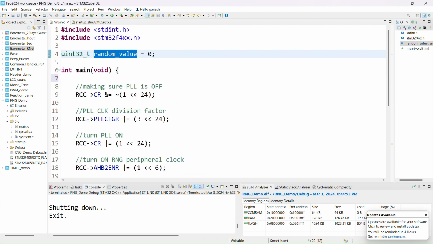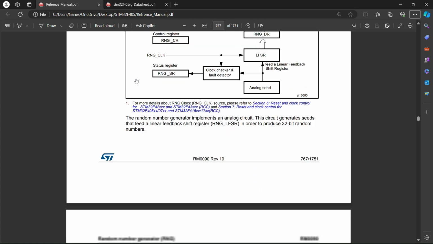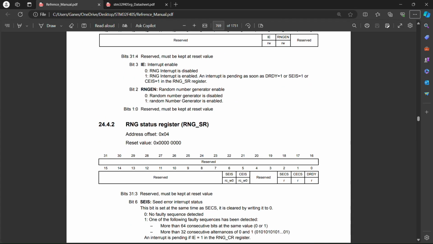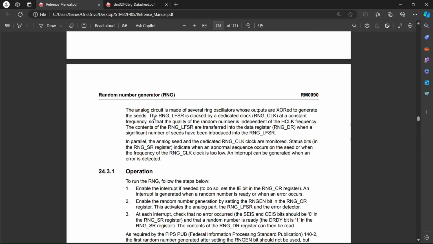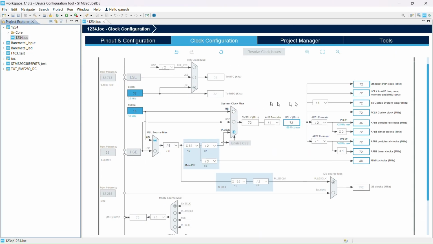So before writing this program, we need to understand one thing, that RNG has its own separate clock, and it is also written in the datasheet. So here in the reference manual, it is mentioned that the RNG clock is separate from our HCLK frequency, and they have done this so that the quality of the random number is independent of the HCLK frequency. So I can show you that with the help of this clock configuration that we can see in the STM32 project. In our clock configuration table also, we can see there is one separate clock source coming from the main PLL that gets fed to the RNG and a few other devices as well. So it is separate from the rest of the clock pulses.